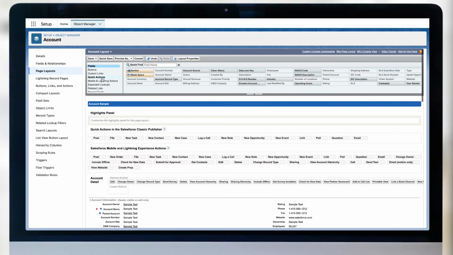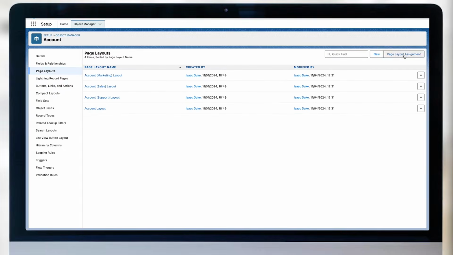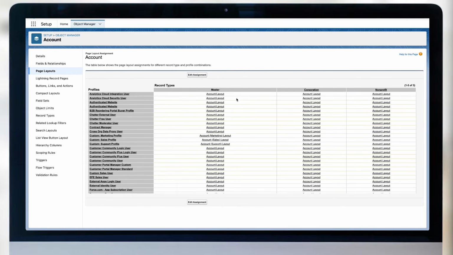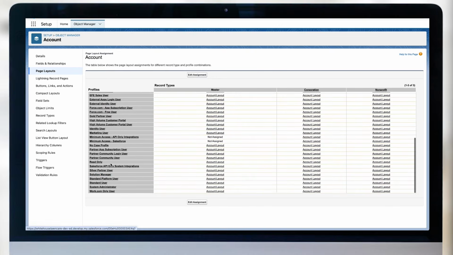If we create multiple page layouts for a single object, we can go to the page layout assignments and assign the different layouts based upon profile and record type. This is a matrix that lets us show the right page layout for the right user in the right context.